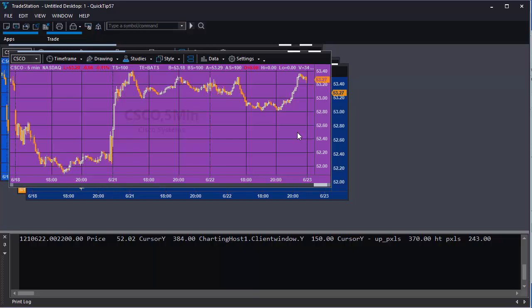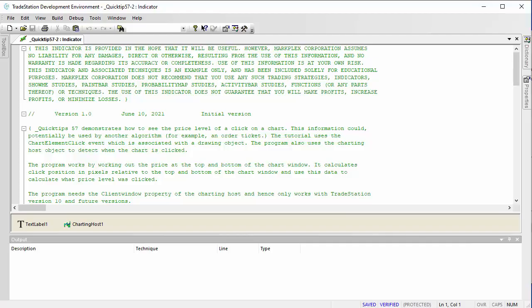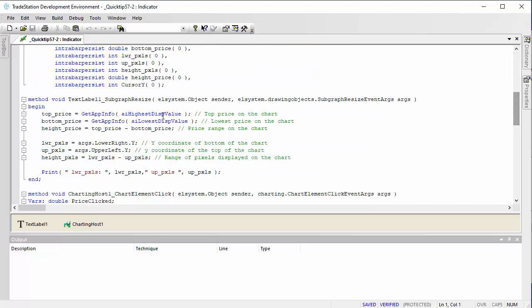Now, to do that we need various bits of information, and the program is going to be using both a drawing object, in this case a text label, although we don't actually see that on the chart, and a charting host. Because we've got the drawing object, we can use this construction here, which is the subgraph resize. Incidentally, this will only work on TradeStation 10.